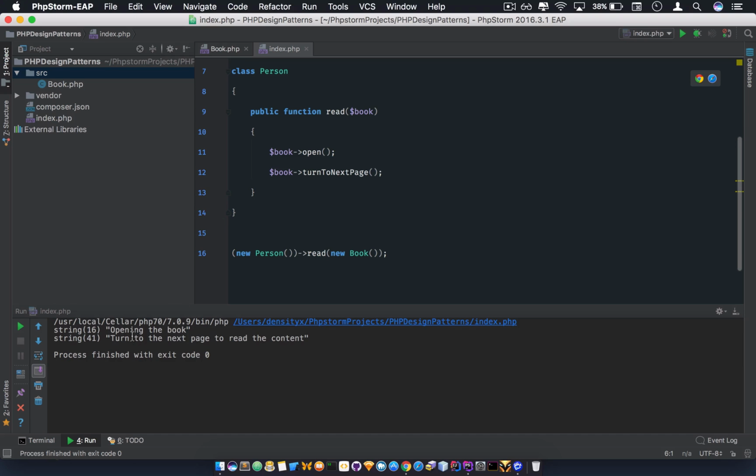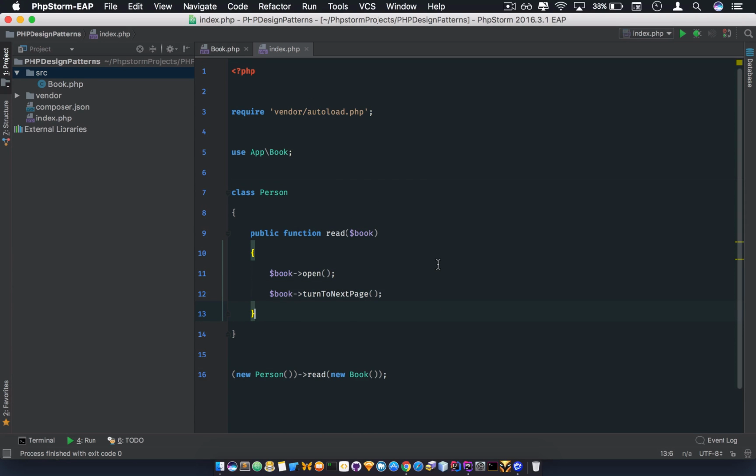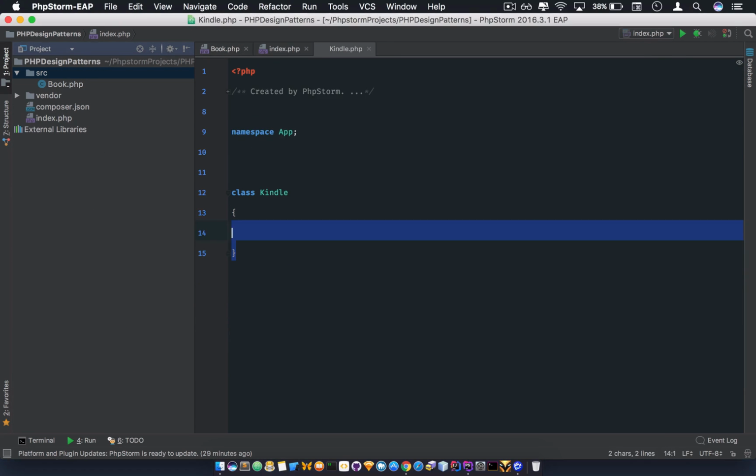So me, a person, when I want to read the book, I open the book, and when I want to read the next content of the page, I turn to the next page to read the content. Now imagine if I want to read a Kindle. If I want to read a book, I open the book and I turn to the next page. For Kindle, let's create a new class here called Kindle.